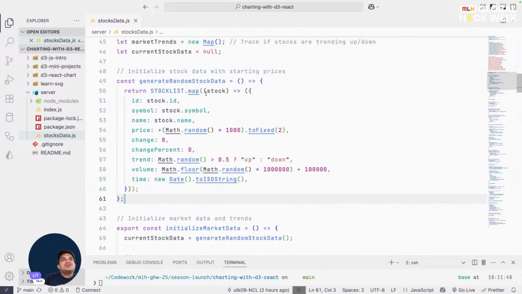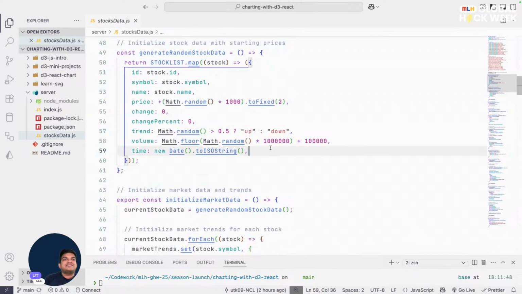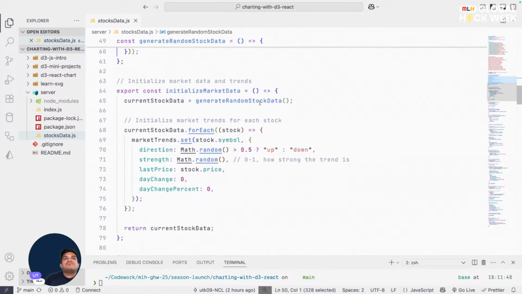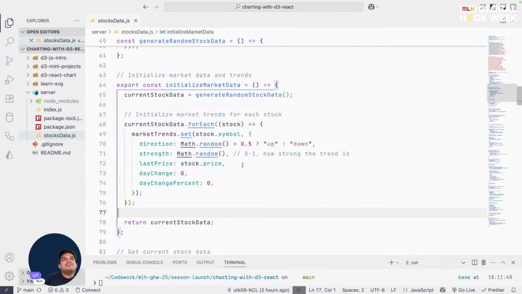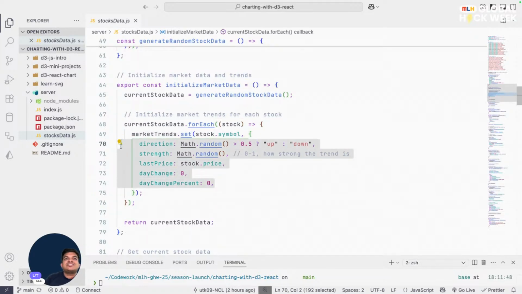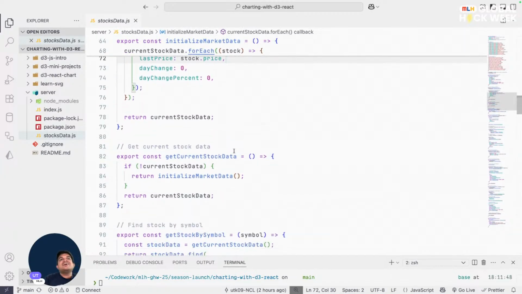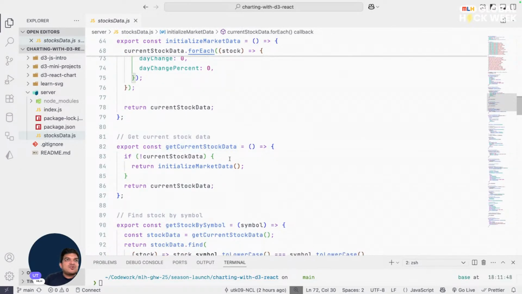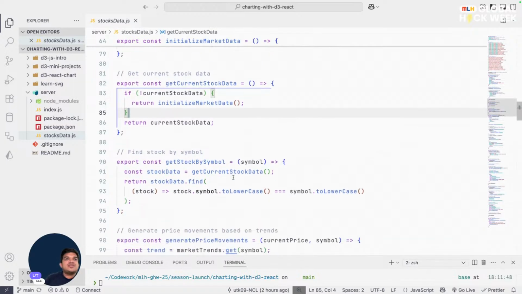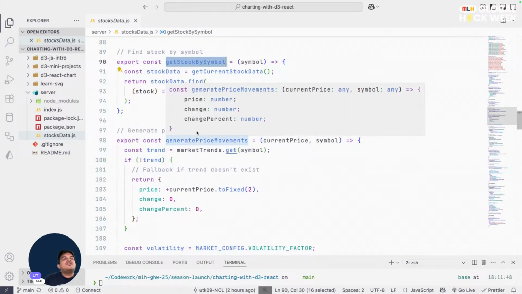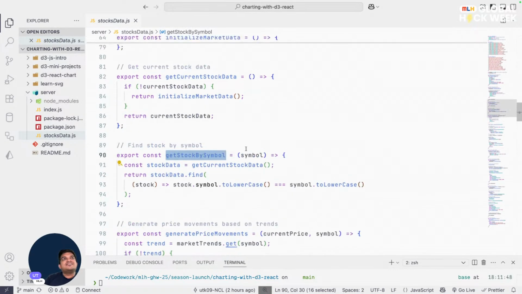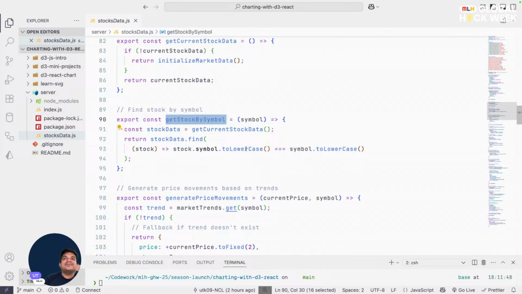Okay, so generating some random stock data with some fake values here. Then we are initializing the market data where we are saying that for each stock, we are changing what is the direction, the strength, 0 to 1, how strong it is, some random values basically we keep generating. What is the current stock data of a particular stock, let's say, get stock by symbol. Yeah, this is, sorry, a particular stock. Not everything is used, actually. Some of these, as I said, I just copied and deleted most bits. I only kept the things that I needed.